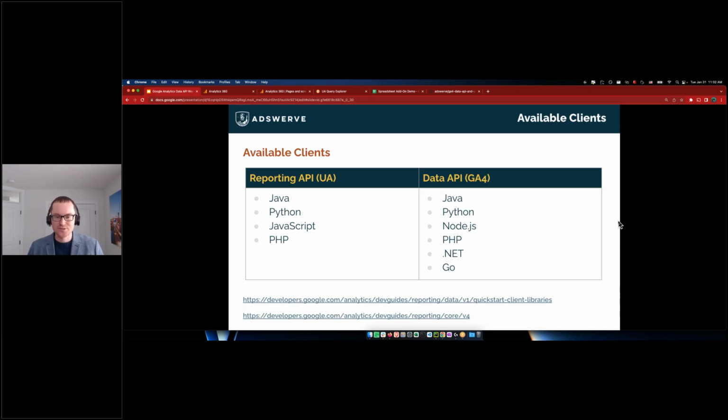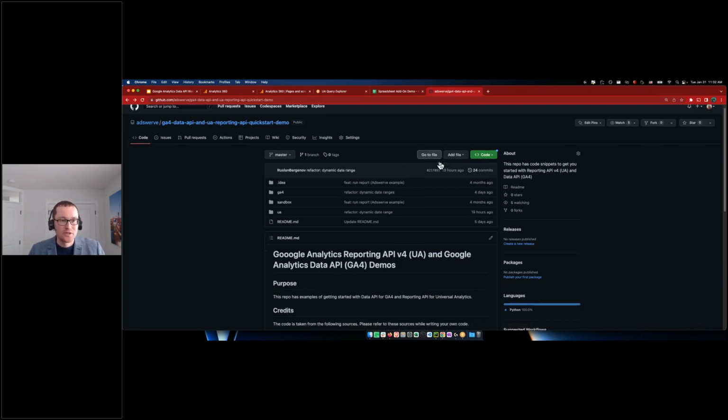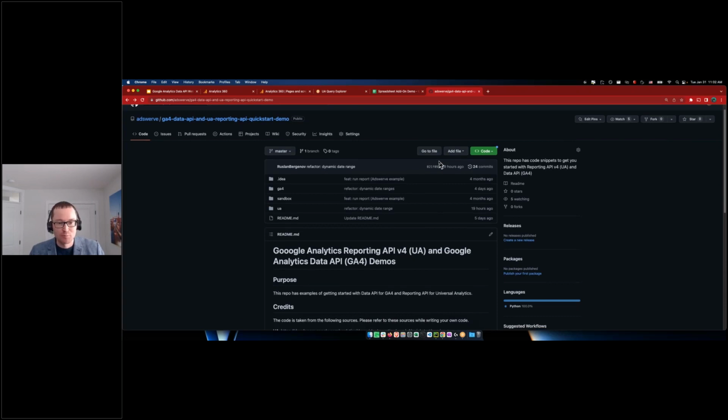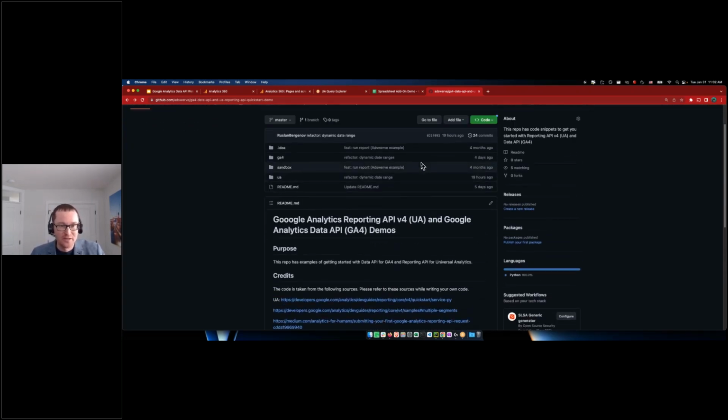prepare, to do some configuration, to do the authentication. So the examples that I'll show you right now are available on the AdSwerve GitHub webpage. We encourage you to go to AdSwerve GitHub. We shared a repository with you. In that repository, we have some quick start snippets. They will get you started with UA and GA4.